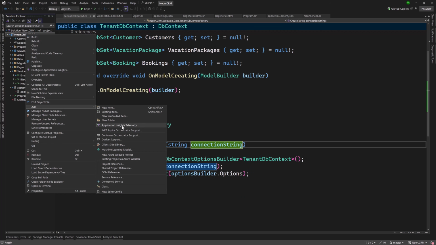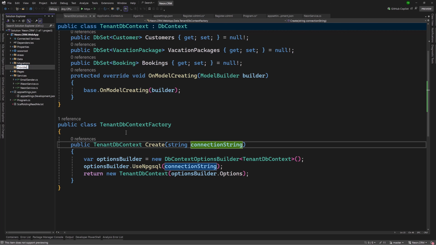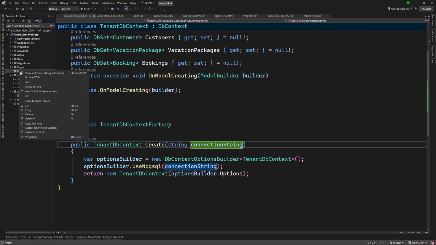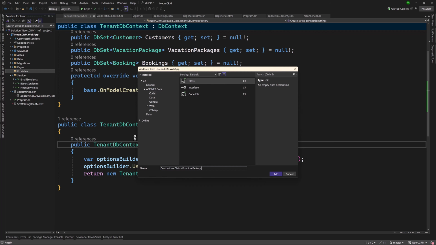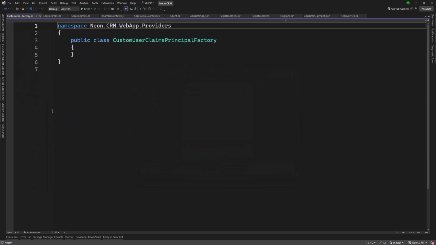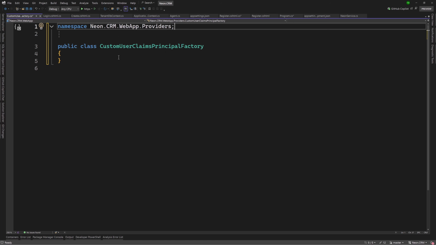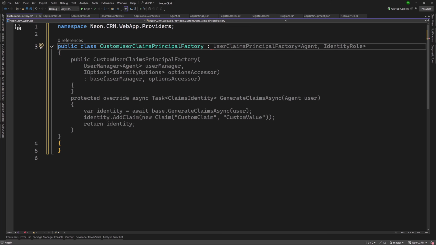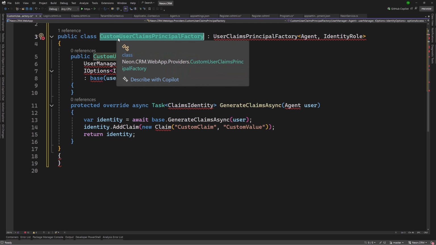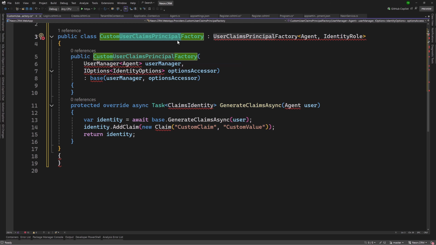So create a folder, call this providers. And in providers, I'm creating a new class. This is going to be a custom user claims principal factory. Let me make this scoped. This factory is going to extend our user claims principal factory. The idea here is that anytime somebody's logging in, they create what we call claims. Claims are bits of information, your email address, your username, and there are times when you want to add more information to the claims than the default information.